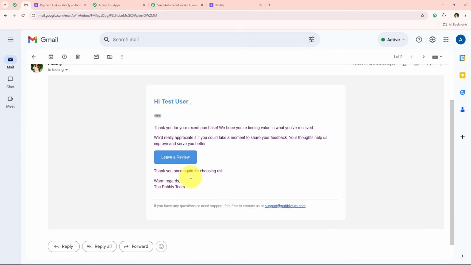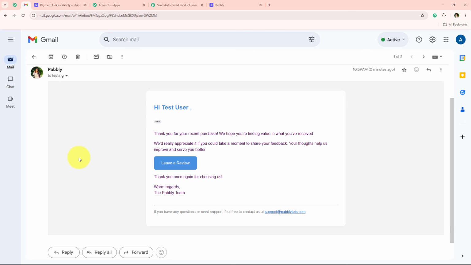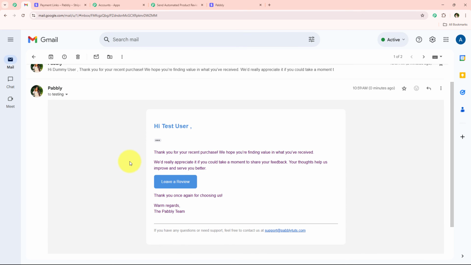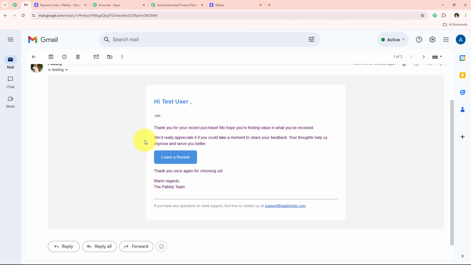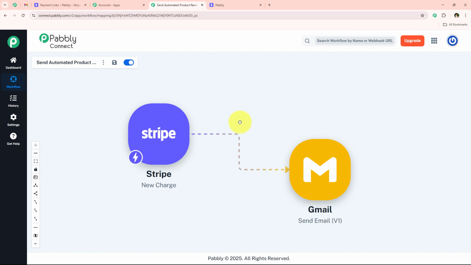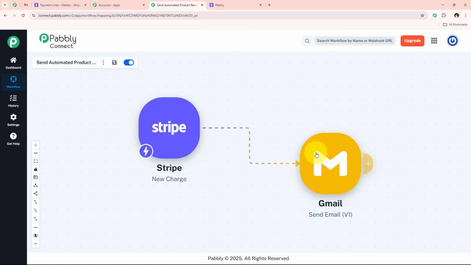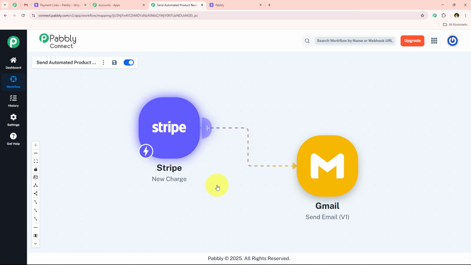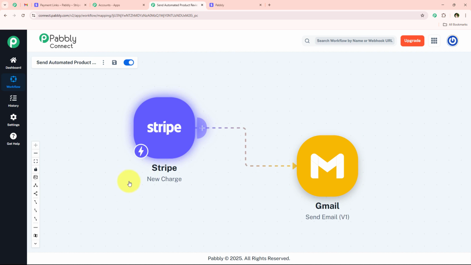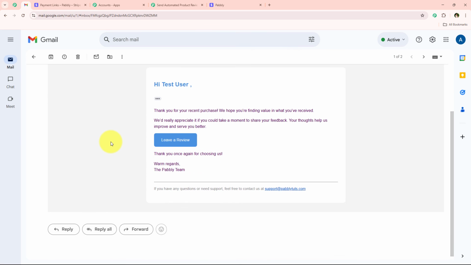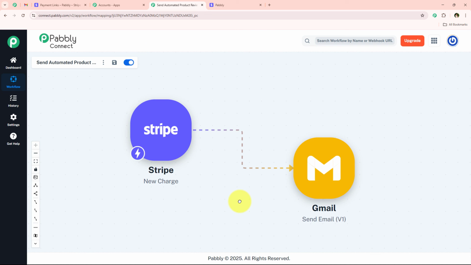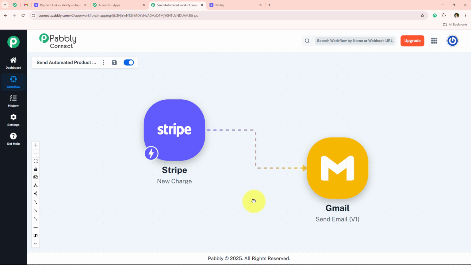And as you can see, we have successfully received the new mail. It is saying, hi test user. The test user, which is the name, has been changed. Rest the details are same. So yes, you can see that within seconds and in real time we have successfully sent a mail to test user 2 whenever they purchase the product. So with this we have successfully completed our workflow, and now whenever someone is going to purchase the product, they're automatically going to receive an email which is the product review request email. So yes, with this we have successfully completed this video and this workflow too.